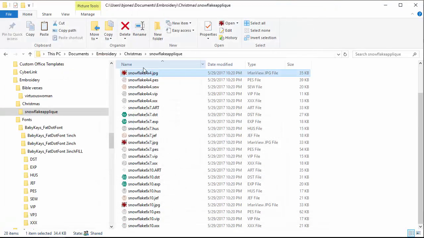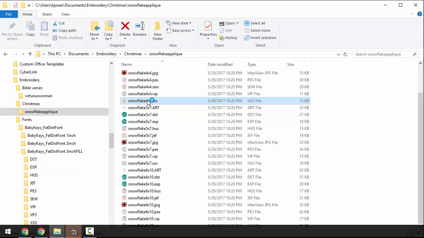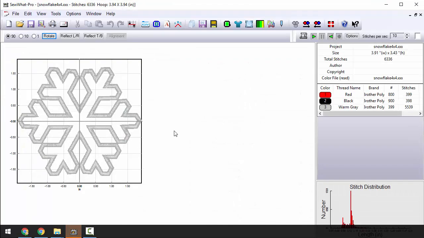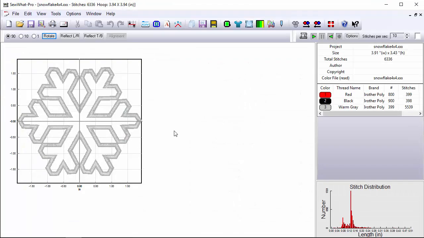But that's a side note. What really matters is go to the XXX, and I'm just going to double click on that file, and that should open up SewWhat Pro. So here's the snowflake, and we like to play with that a little bit and add some lettering. Now, unfortunately, I like computers, but I have no artistic sense whatsoever, so you'll have to excuse me as I do something exceedingly ugly to this design. I'm just going to put lettering right on top of it.